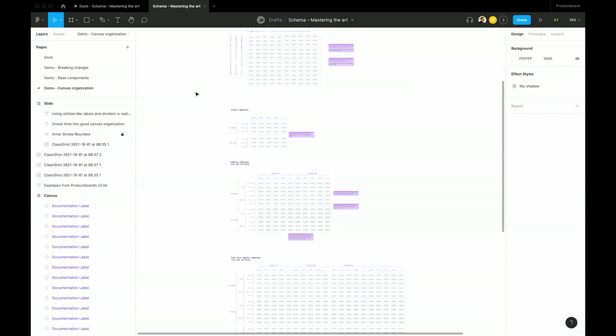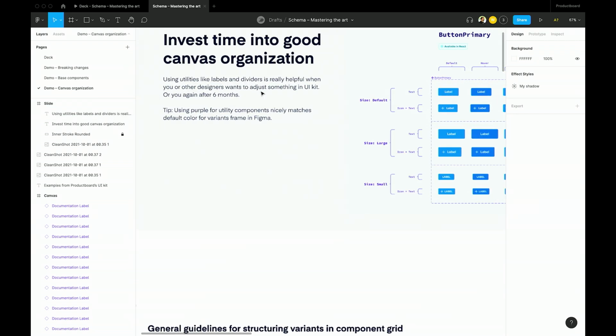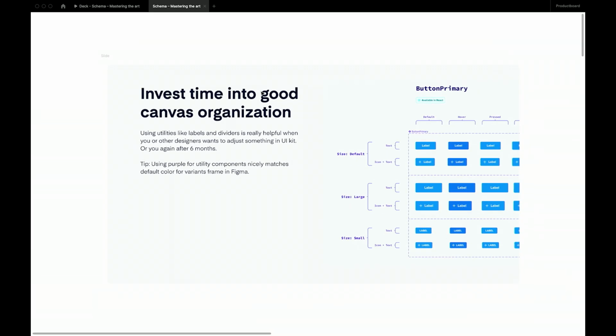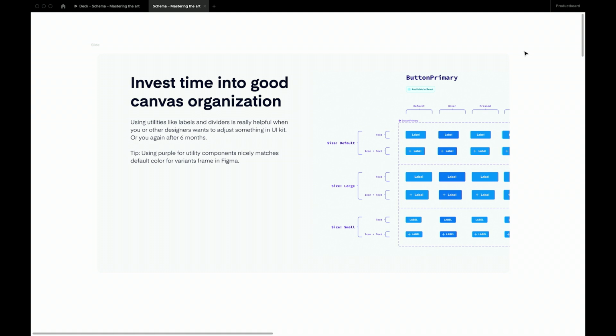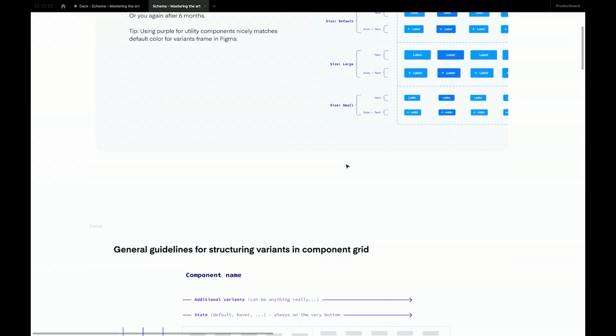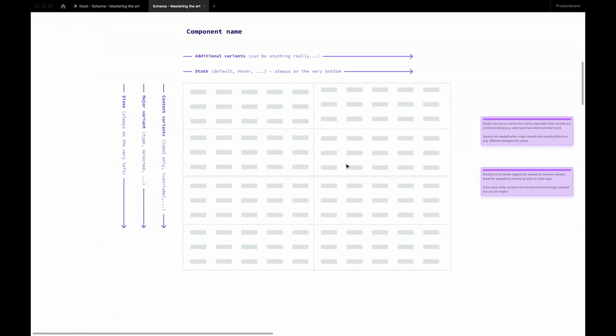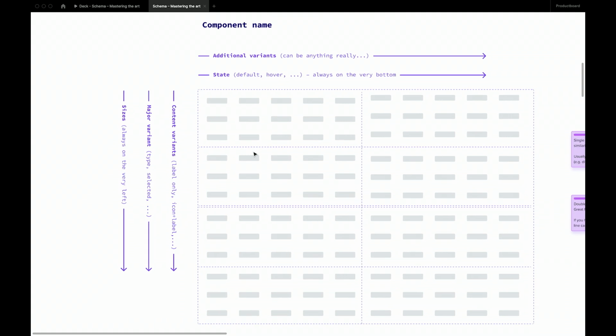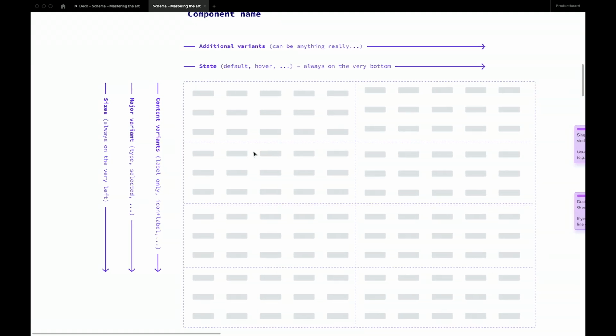There is one more quick demo, or tip, I would like to show you, and that is that we as maintainers should invest into good canvas organization. That means adding labels, adding dividers, structuring things in a consistent manner. What I created for us is this short guideline on how to structure things.